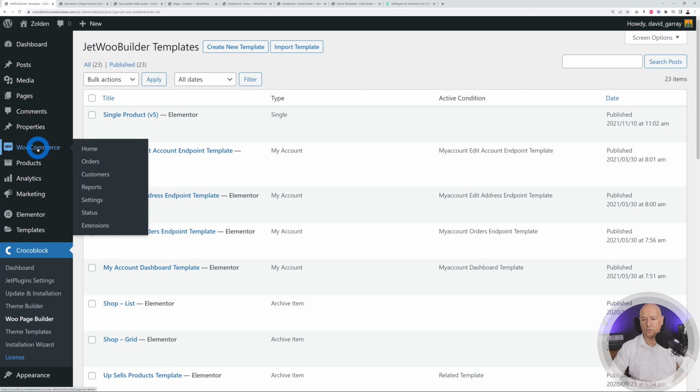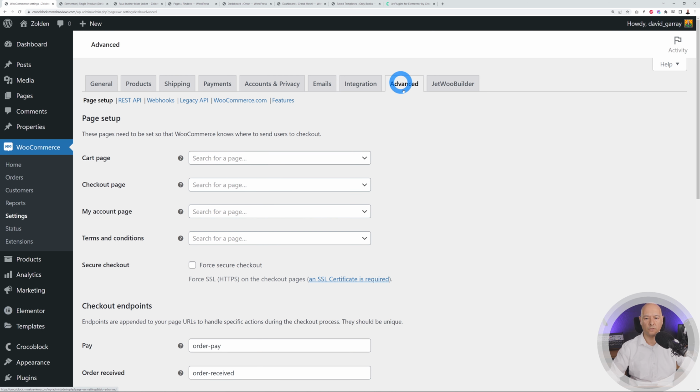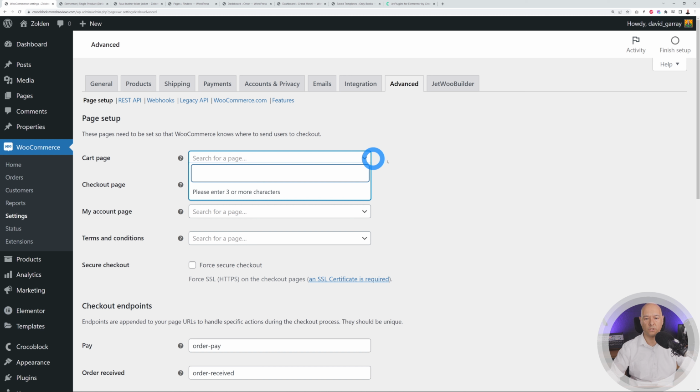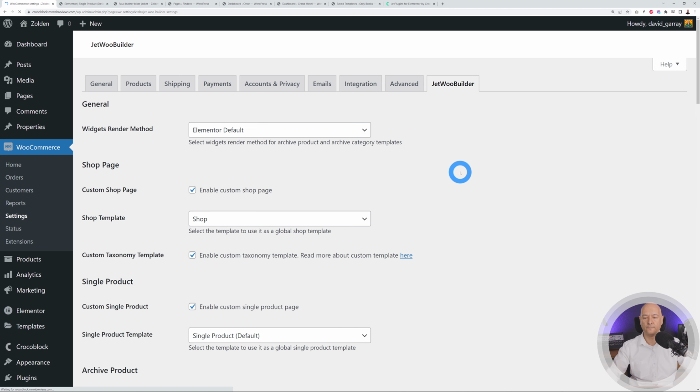installation here. So if we go to WooCommerce now, we go into the settings. As you can see, normally you would assign your pages in the advanced section here. So if you go to advanced, normally this is where you would select your landing pages. But this time, because we have custom templates, you would go to Jet WooBuilder.